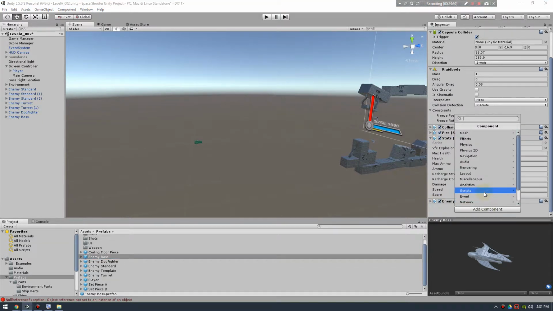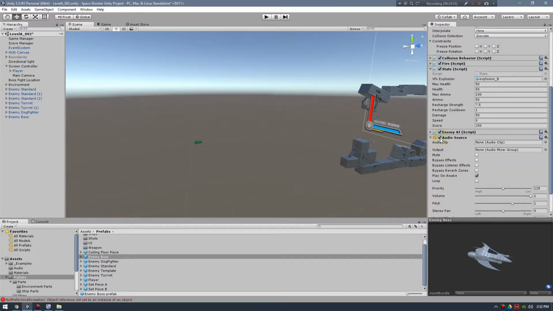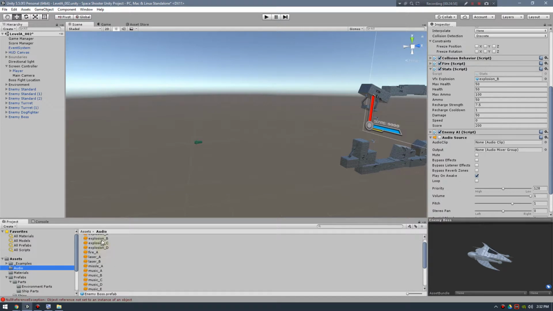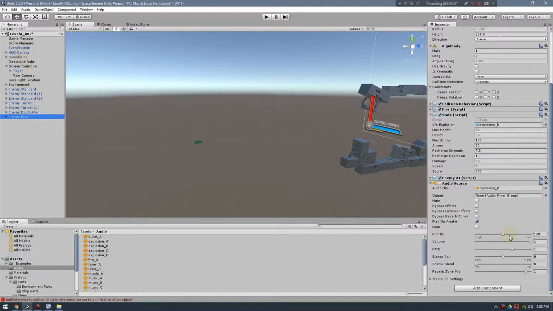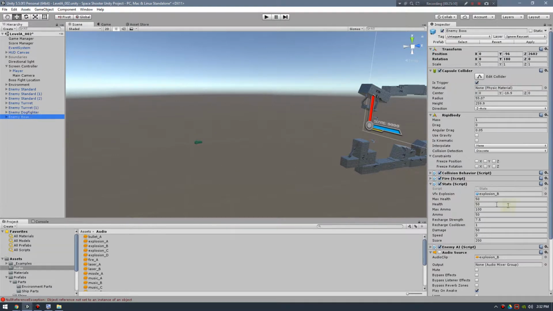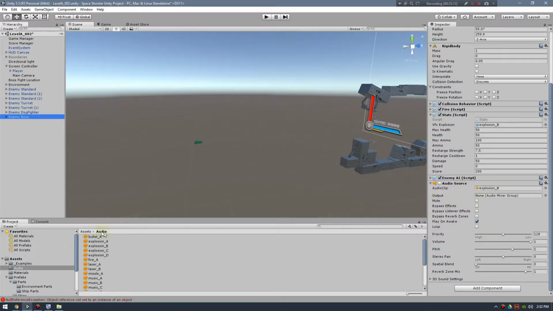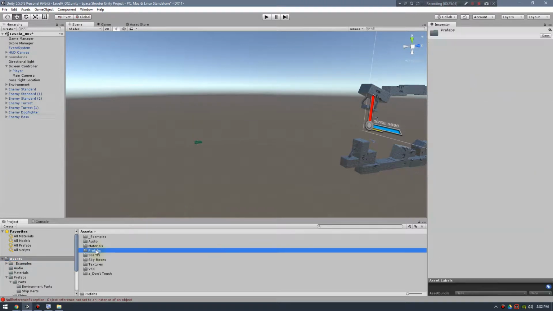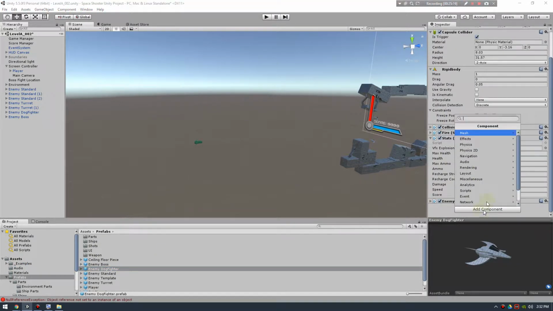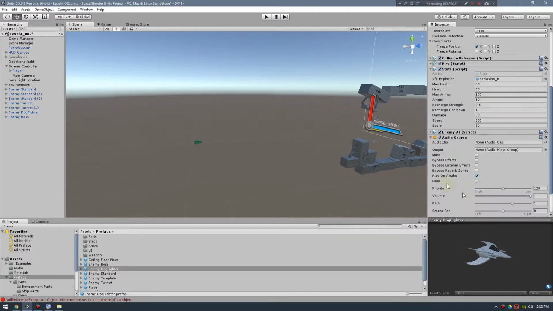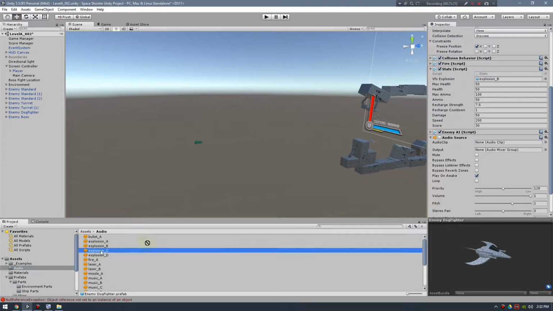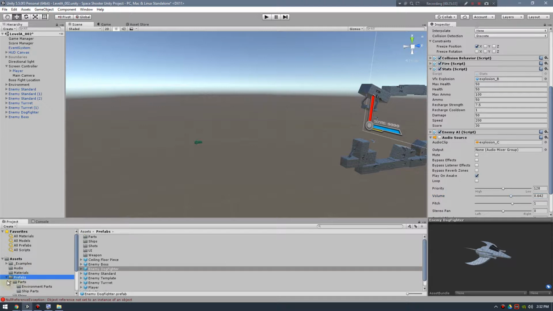So I'll go to add component, audio, audio source, uncheck it, audio explosion B, I guess, and we'll make the volume 1, we'll make it loud. And that's good for our boss. And if I select my boss in my scene now, so here's my boss in my scene, you can see that his audio source has been updated for us. So prefabs are very powerful. Dogfighter, we'll do the same thing. Audio source, uncheck it, give it explosion C, bring down the volume just a little bit, and back to our prefabs folder.